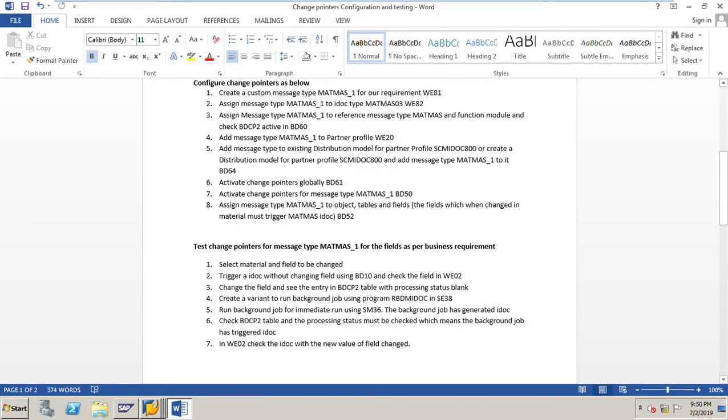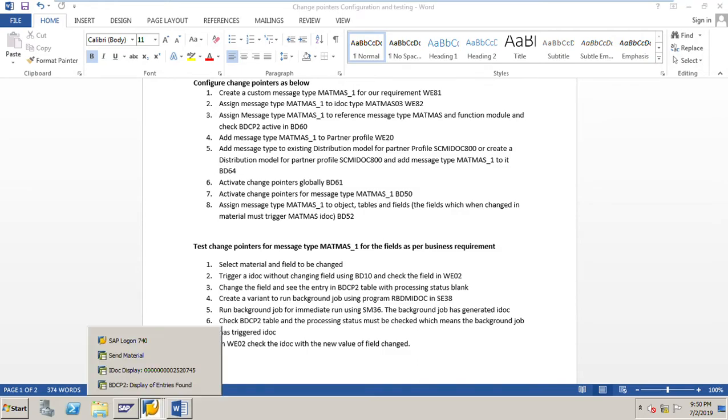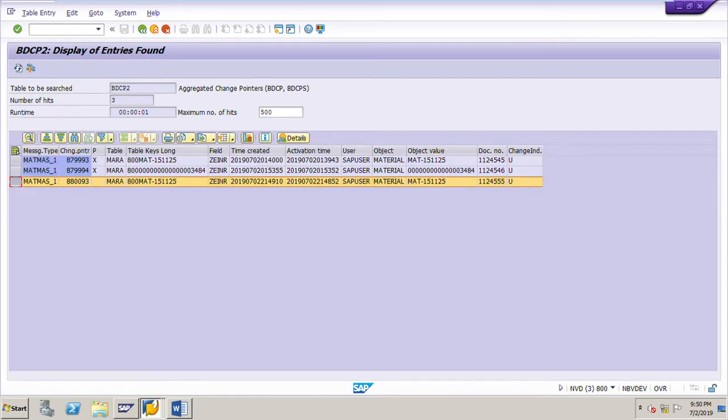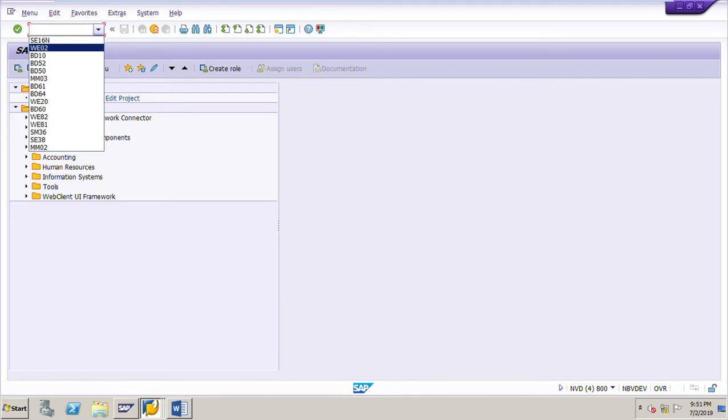Now I will create a variant for using the program RBDMIDOC and run a background job in SM36. This will trigger an IDOC, and after the IDOC is triggered, this will change the entry in this BDCP2 table to X. Means this is processed after the IDOC is triggered, after the program is run. Let us go to SC38.